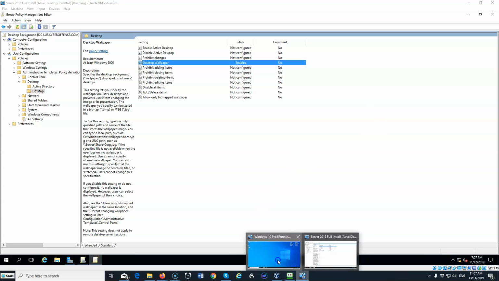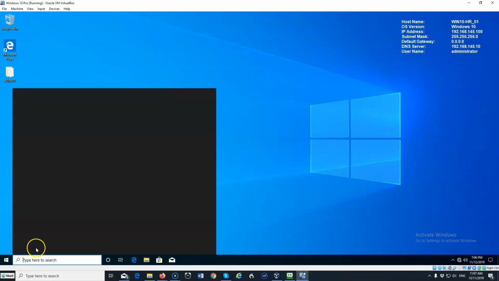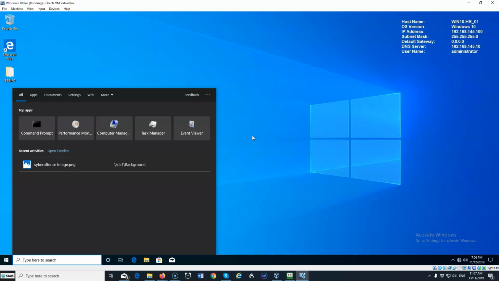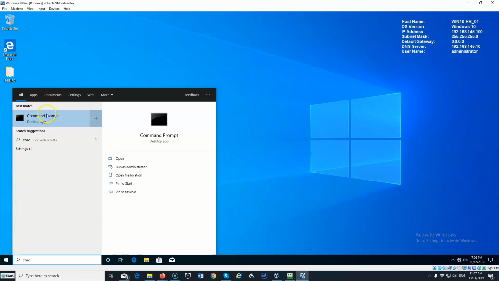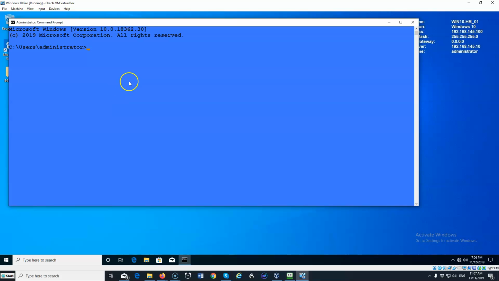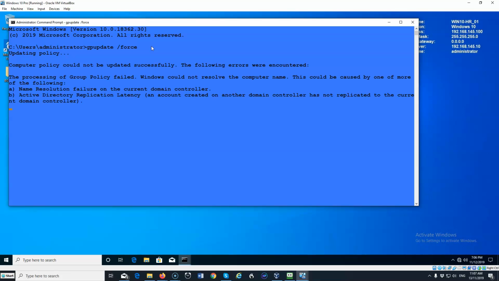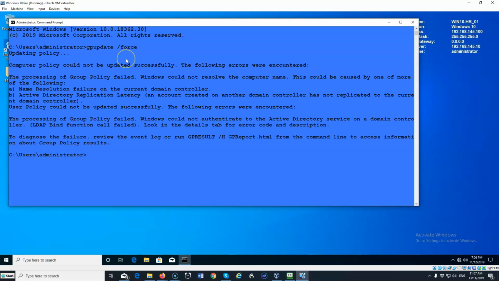So let's go back over to our Windows 10 machine. And sometimes we can just type in gpupdate on the command line. And that will refresh the policy and we can move on from there. So we can try that. So I've typed in gpupdate space /force. If I hit enter, it's going to update that policy for us. And in just a moment, we'll be able to see whether or not I have that new setting as part of my policy. So it said it could not update successfully. The following errors were encountered.